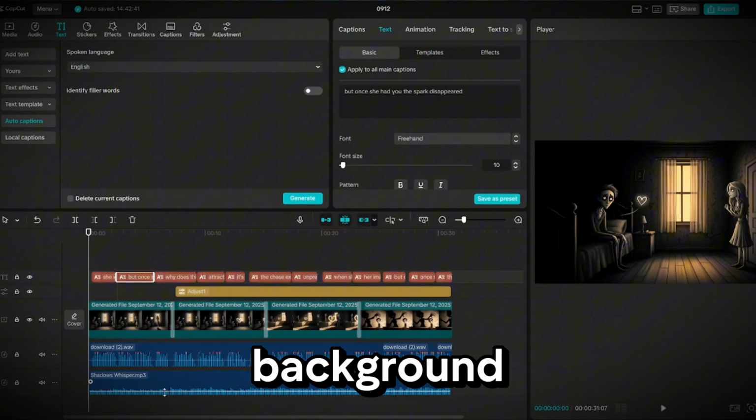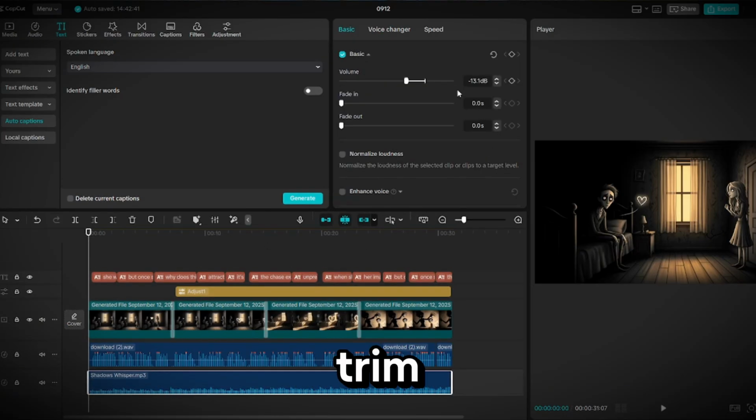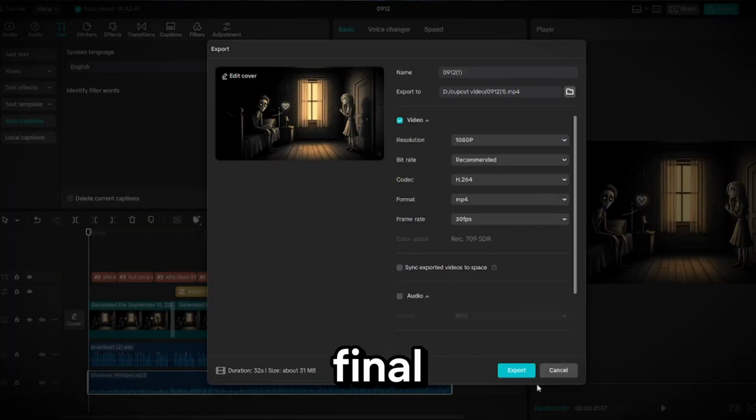Finally, import the background music we created earlier with Suno. Trim any extra audio, then lower the volume so it enhances the video without overpowering the narration. When everything is in place, click Export, and that's it. Let's take a look at the final result.